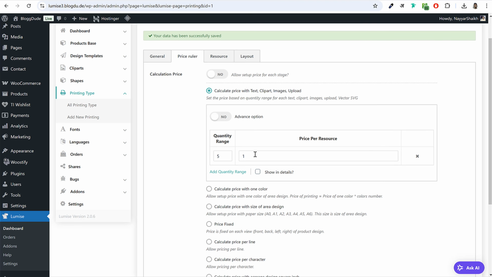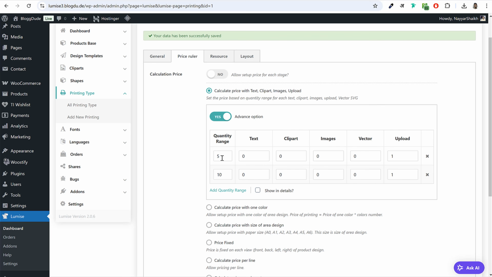You can also set quantity. If you want to set it like this, you can select the option add quantity range. Then you can select advanced option. For example, quantity range from 1 to 5: we are not charging anything for text, cliparts, images, vectors. But if you upload any image, we will charge you $1 extra. From quantity 6 to 10, if you're purchasing up to 10 products, we'll charge a little less. We'll just charge you 50 cents for uploads.